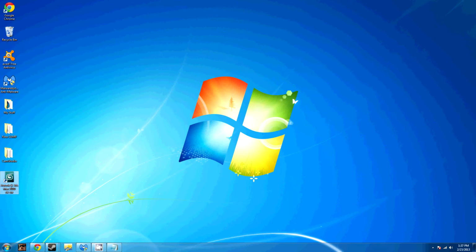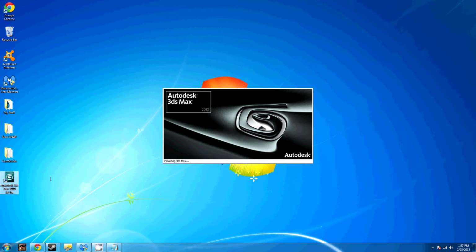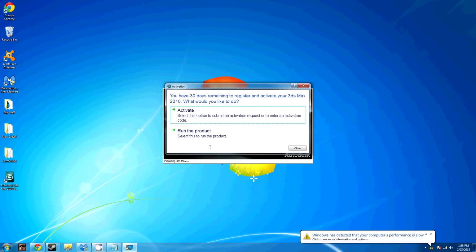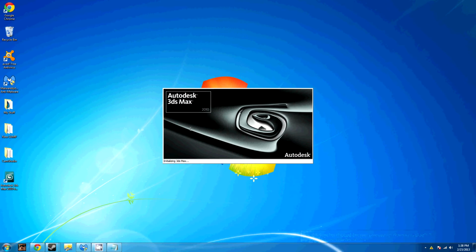So exit out of that, and what we're going to do is open up our Autodesk 3ds-Max now. Double click it, and it will start loading up. The first time it's starting up, it may take a while. If you have a slow computer, it'll always take a while. Just have to be patient with it. We're just going to run the product and wait for it to load up. It shouldn't take that long after your first time, but your first time it will take a little bit, so just be patient with it.